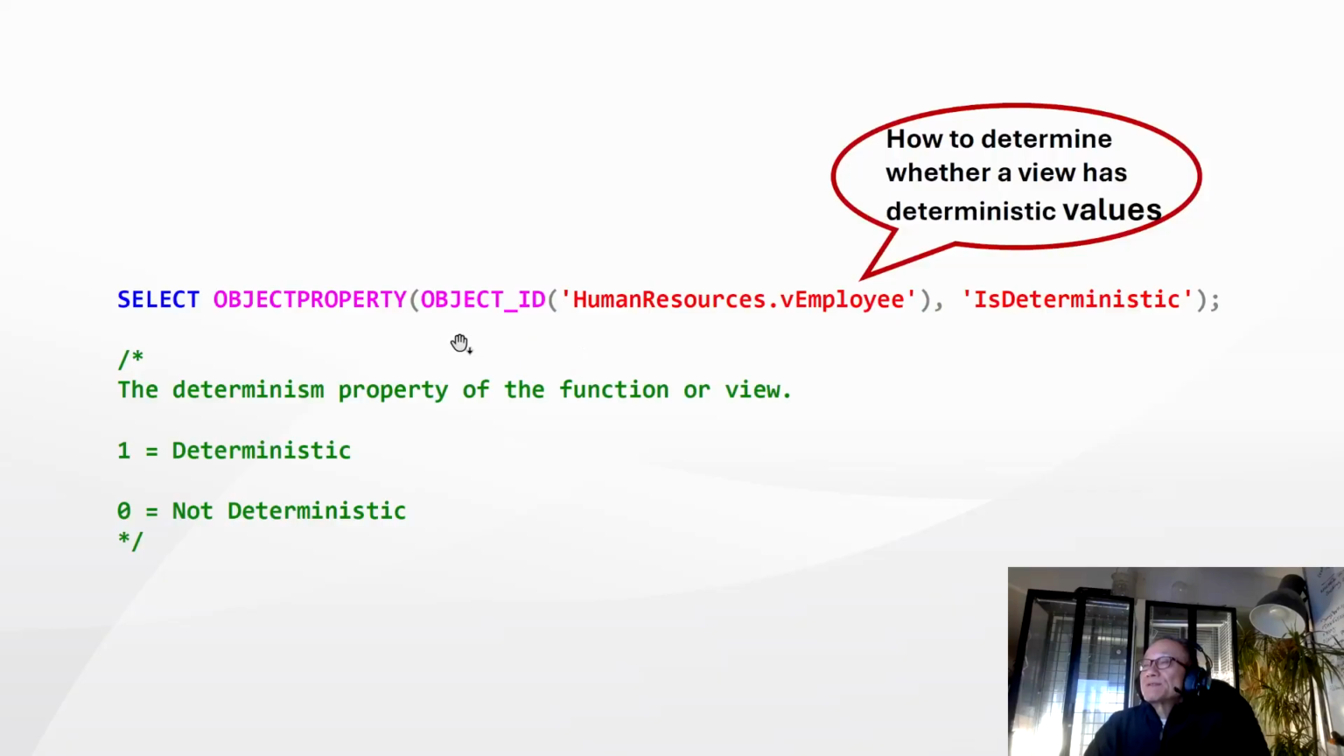We use this system function, object_id, to look up the ID of the view by the view name. The second argument is to tell SQL what we want to find out. We want to find out whether the view is deterministic or not. If the system function returns 1, then the view is deterministic. If the system function returns 0, then the view is not deterministic. Keep in mind, this is a quick and easy way to find out whether a view is deterministic or not.